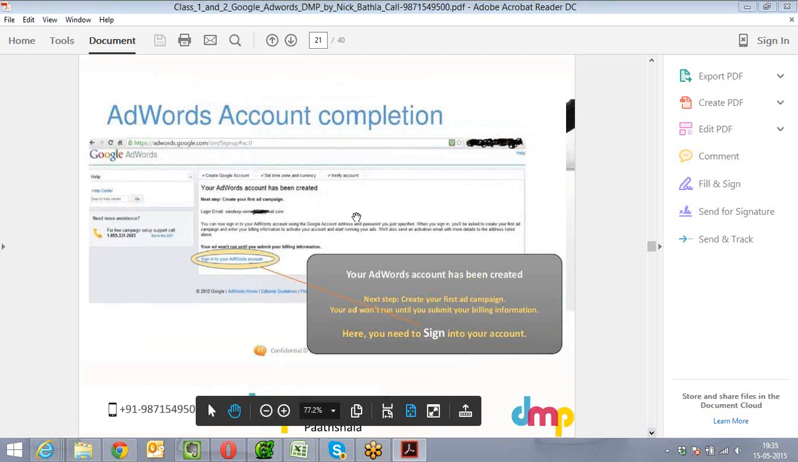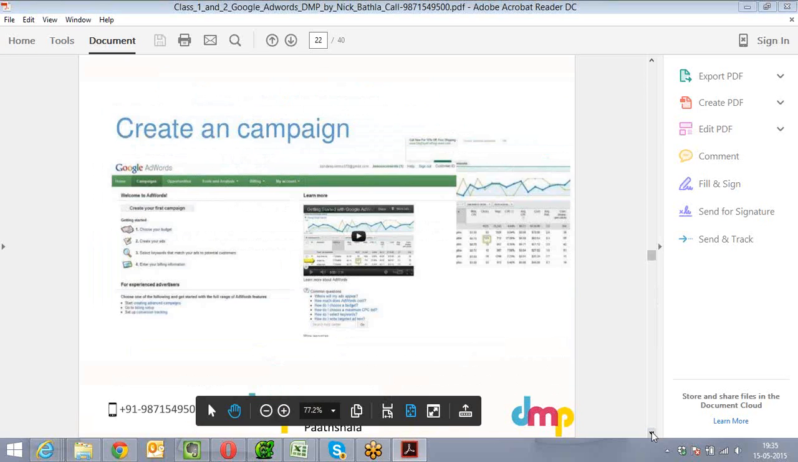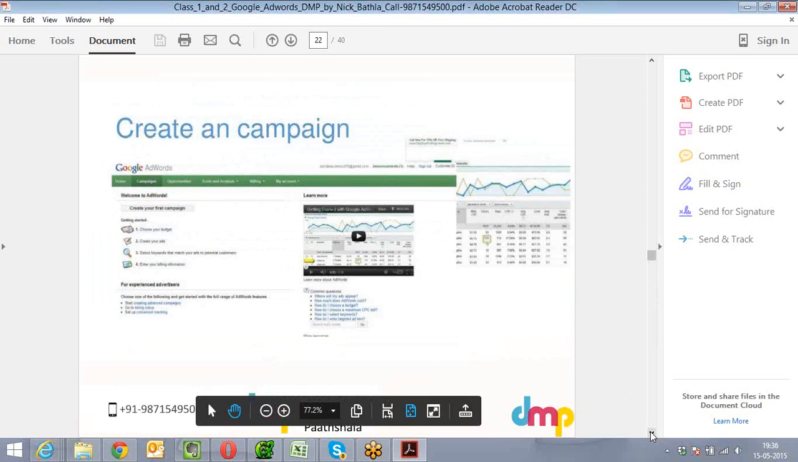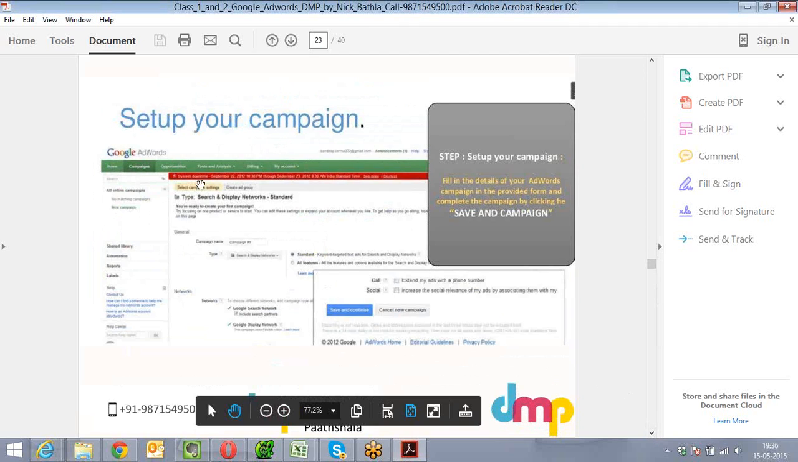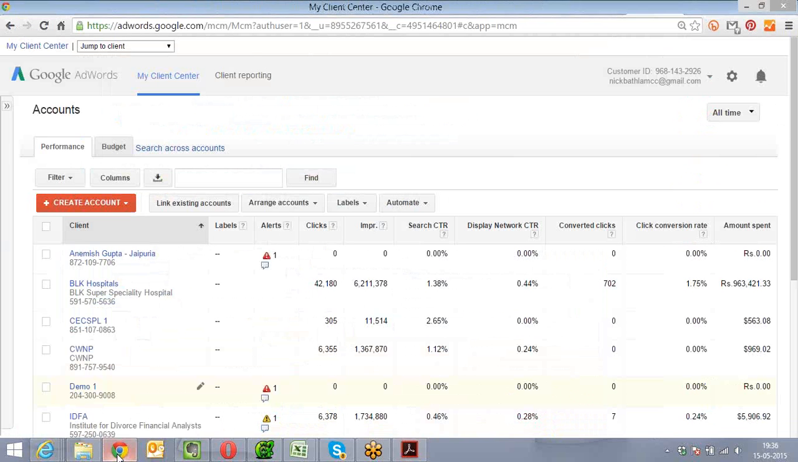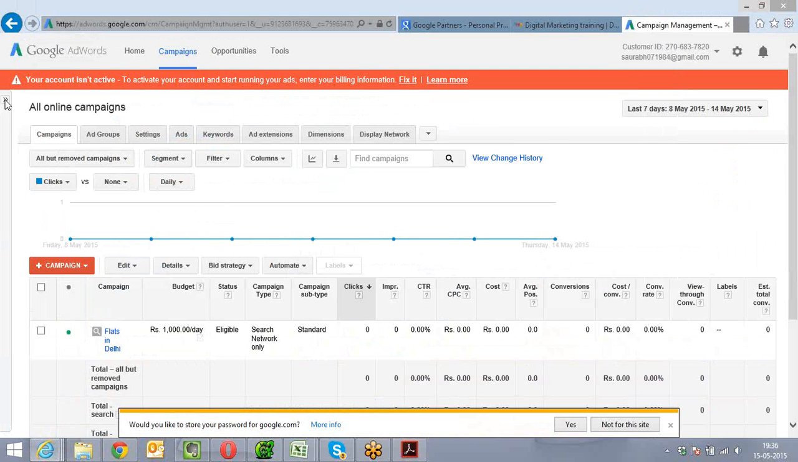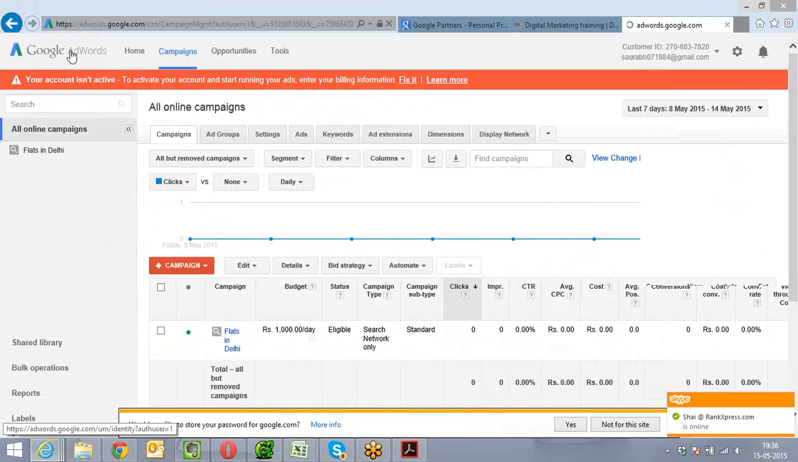Next thing would be it will ask you to sign into your AdWords account. You click on that, and this kind of a screen would come in where you will have the green navigation on the top. I'll just show you what this green navigation is all about. And here it will ask you to set up your campaign. That's where we are. So that's the overall if I go to Google AdWords.